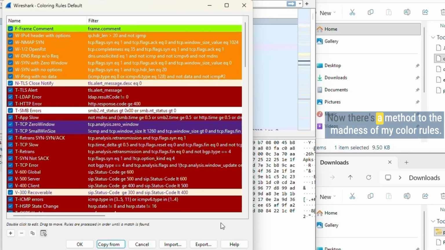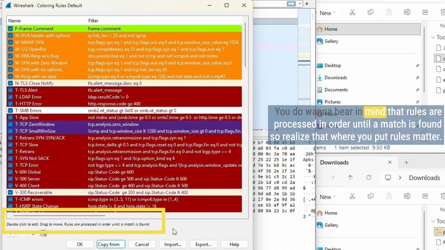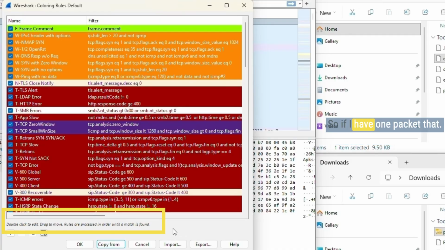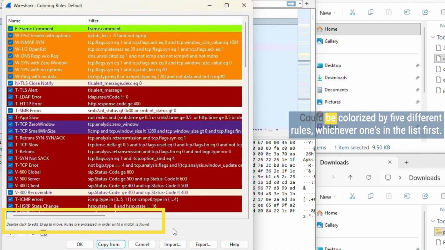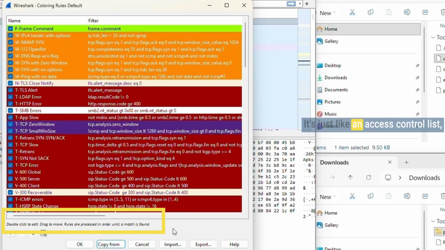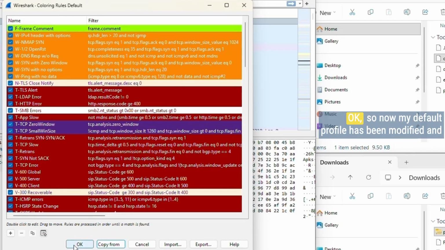There. Now there's a method to the madness of my color rules. You do want to bear in mind that rules are processed in order until a match is found. So realize that where you put rules matter. So if I have one packet that could be colorized by 5 different rules, whichever one's in the list first, that's what it's going to be. It's just like an access control list. And I'll tell it okay.